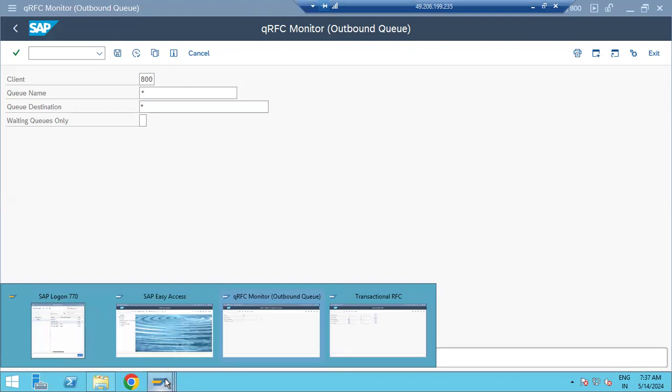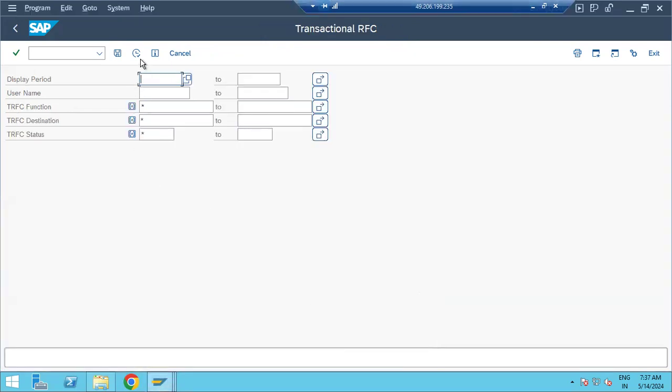Yes, Ravi, but I just want to know in which scenarios we use all these transactions. For example, we have 4 RFC types and 5 RFC connections, right? In which scenarios is this used and in which scenarios is that one used?